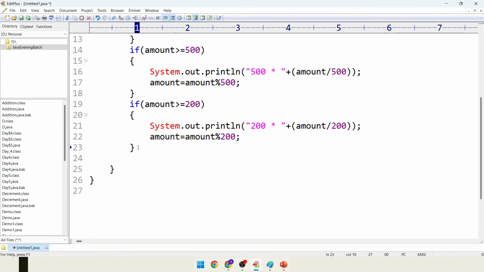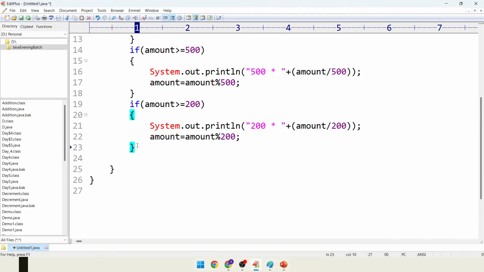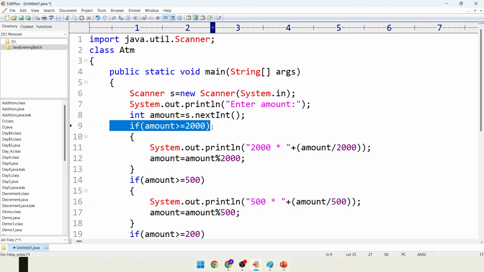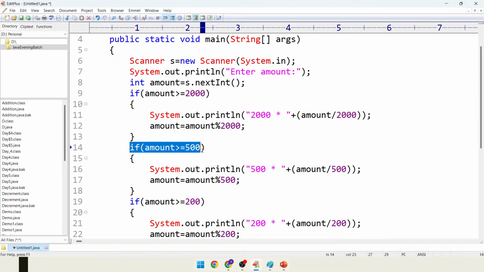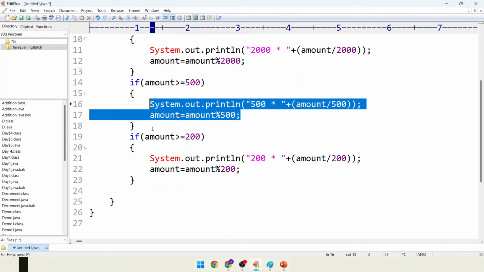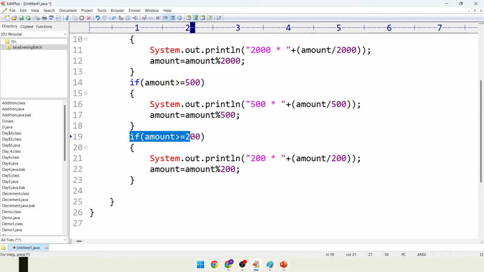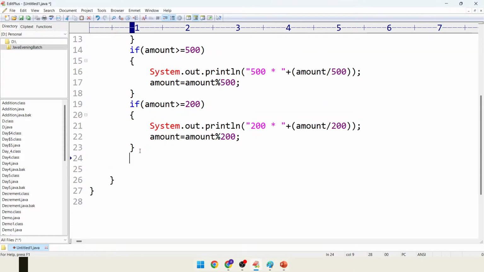Now for this condition, we will check 200 notes also, right? First control comes here. It will check for 2000 notes. After completing, control comes here and it will check if amount is greater than 500. If it is greater than 500, come to this and it will give you. Again, after completing 500 also, it will check again if amount is greater than 200, do these operations. After that also, there is one more possibility, guys. It may be hundreds also.